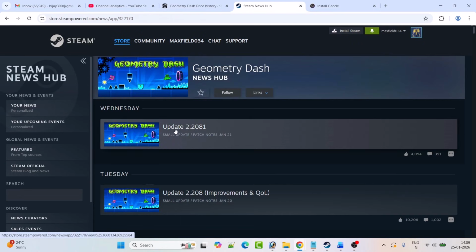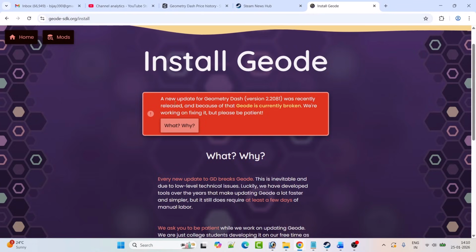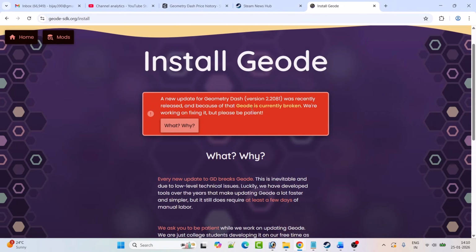Here you can see there is a small update on January 21. That is update 2.2081. And when you go to this Geode website, here you will see a new update for Geometry Dash version 2.2081 was recently released, and because of that Geode is currently broken. We are working on fixing it, but please be patient.